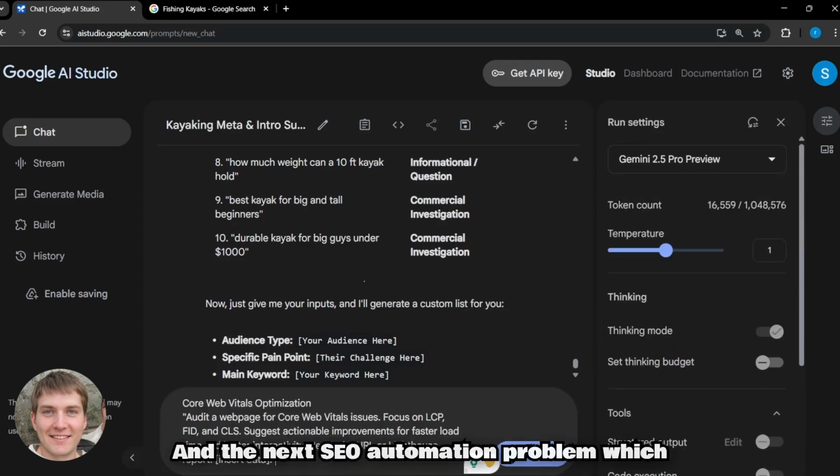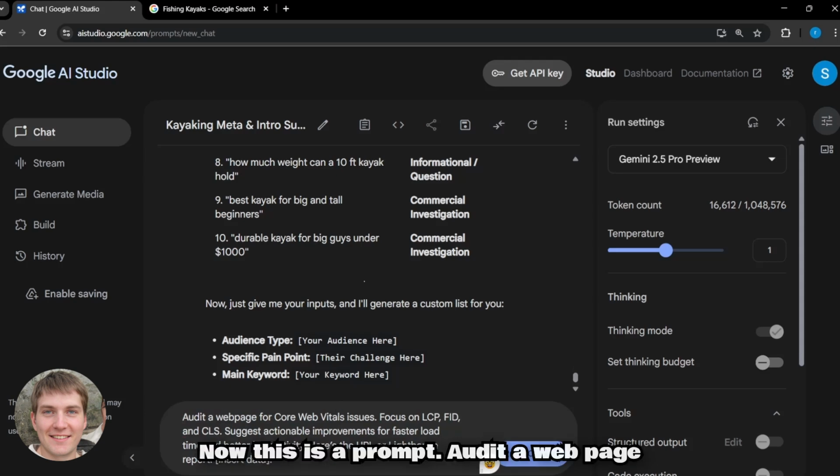That's really great. And the next SEO automation prompt which we have is core web vitals optimization. Now this is the prompt: audit a web page for core web vitals issues, focus on LCP, FID and CLS, suggest actionable improvements for faster load time and better interactivity. Here's the URL or Lighthouse report. Insert data.